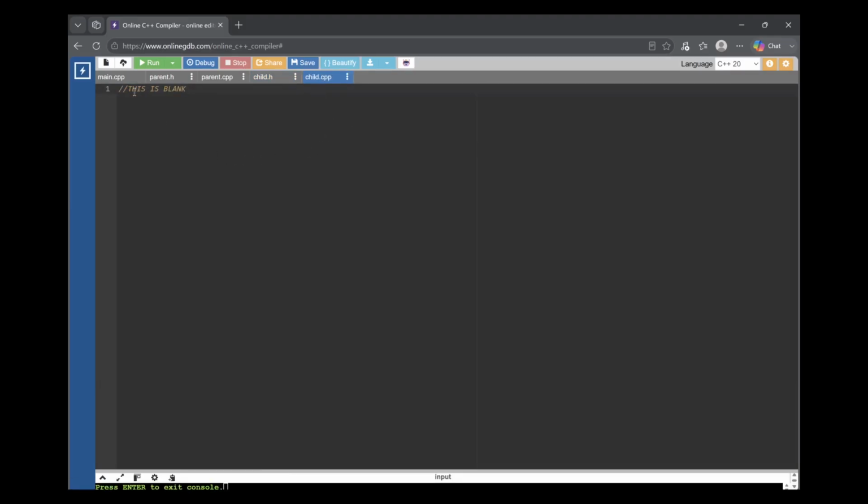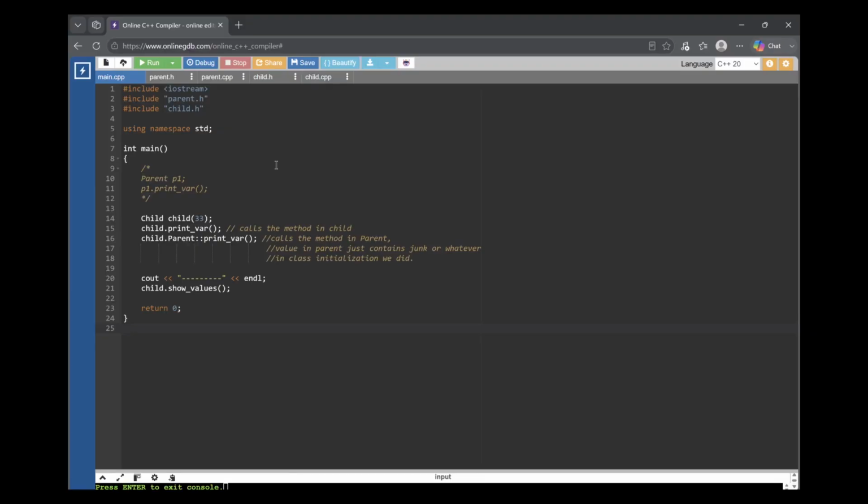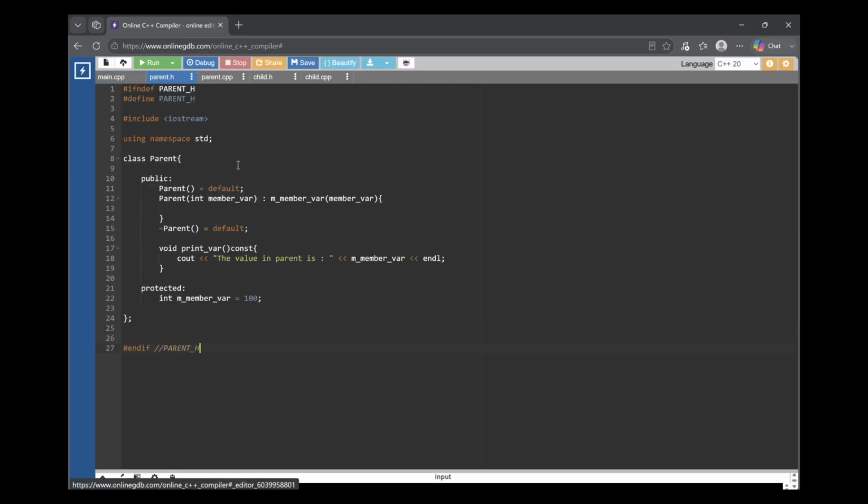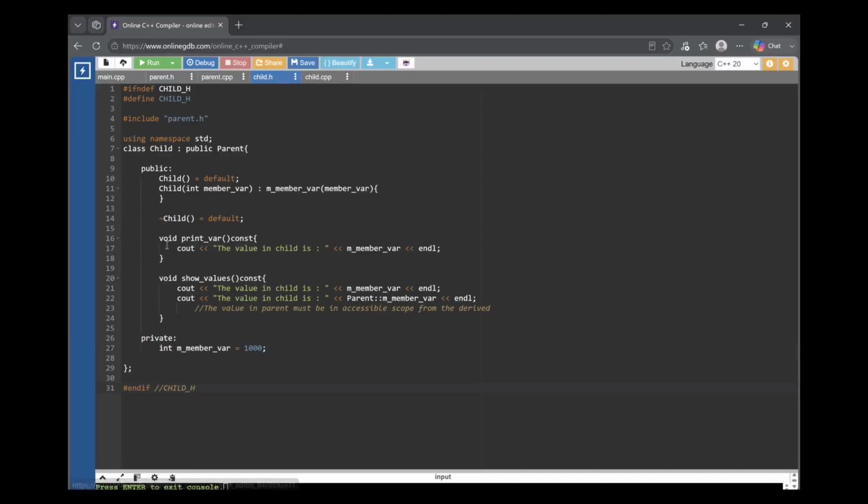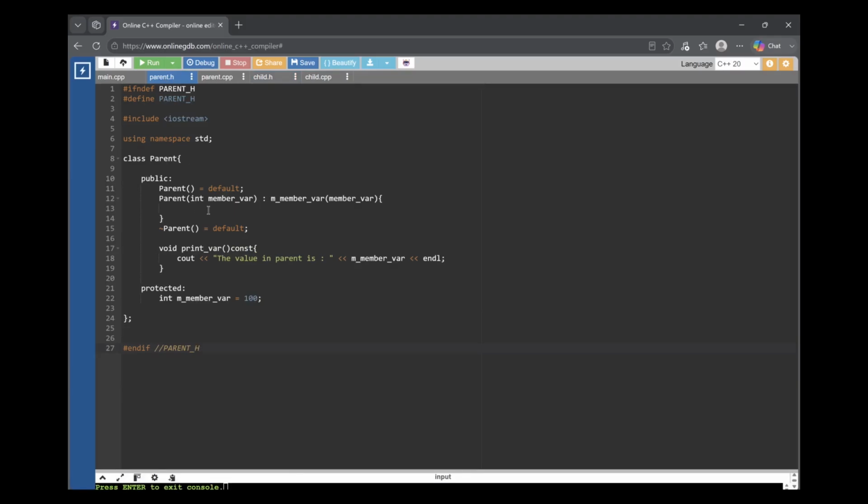This one's also blank. This is basically showing that when you're making method variables in a parent and passing them down to a child, you can use the exact same names for each. Look at parent.h: we have print var right here. And inside the child one, we're using the exact same thing, void print var. So we can use the exact same names inside of each one.